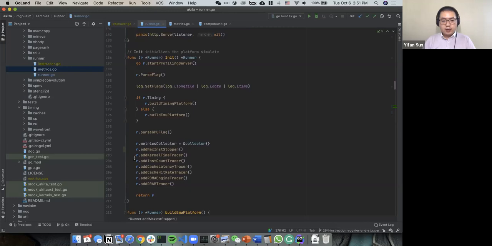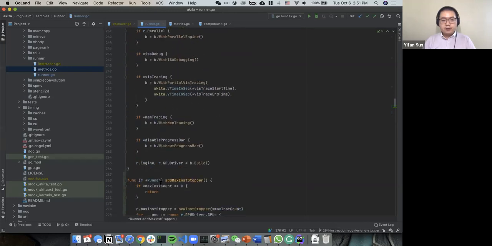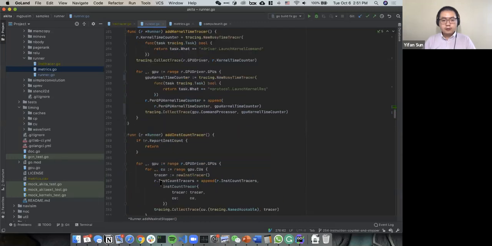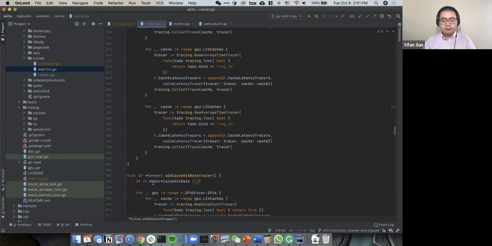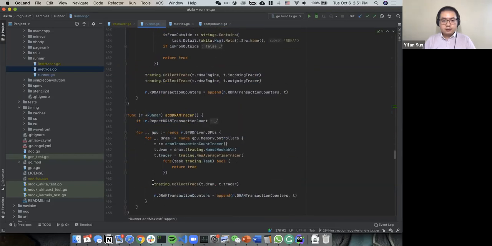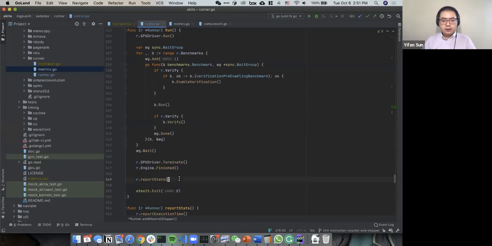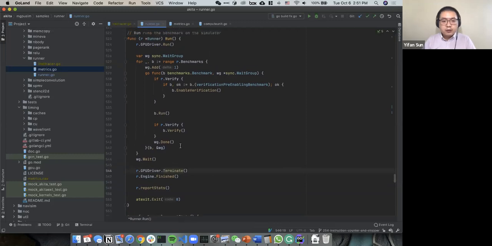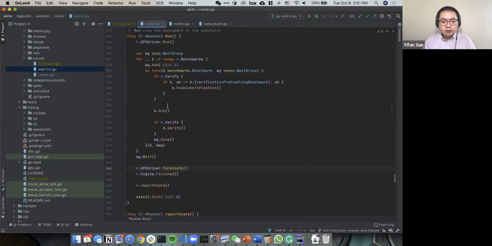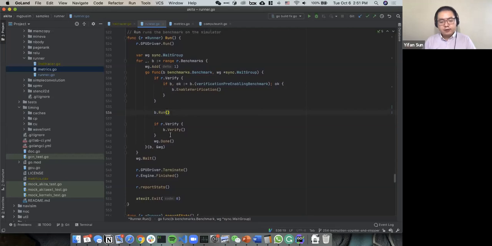So this is initialized. We're adding a set of tracers. Then let's see when this tracer dump is executed. Okay, run, and at the end we report stats. This is not acceptable because when we run this, say, GPU driver terminate, the benchmark runs, then we terminate at some time. This function is already, this simulation is already terminated, so it won't actually reach this point.